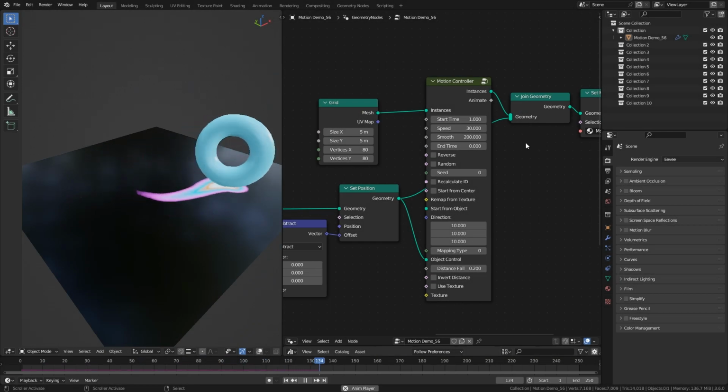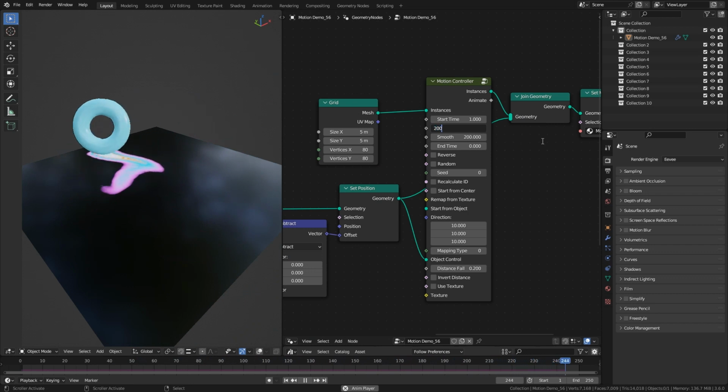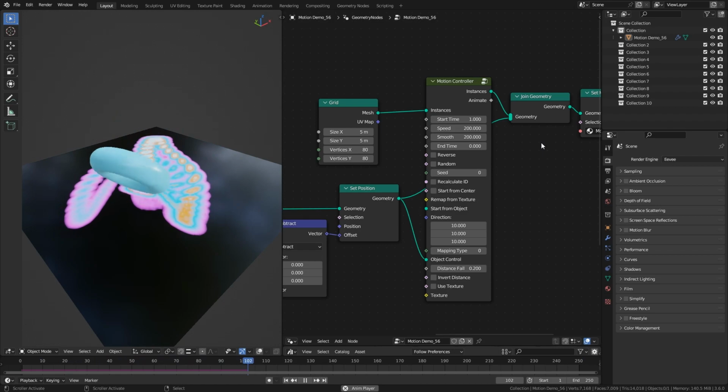Now, Motion Controller can create a drag effect, similar to dynamic paint, and speed is used to set the drying time. When the speed value is 0, it will not weaken.